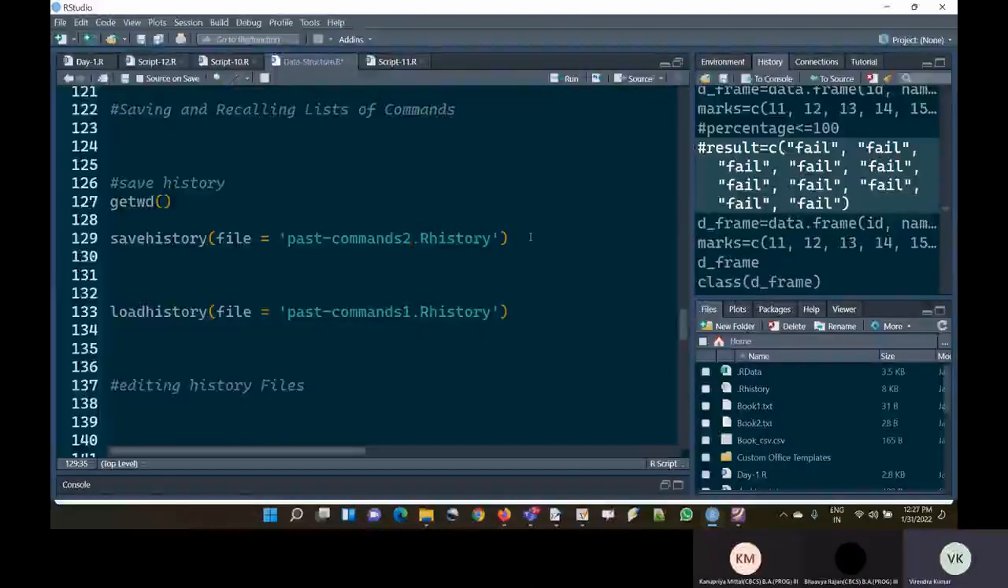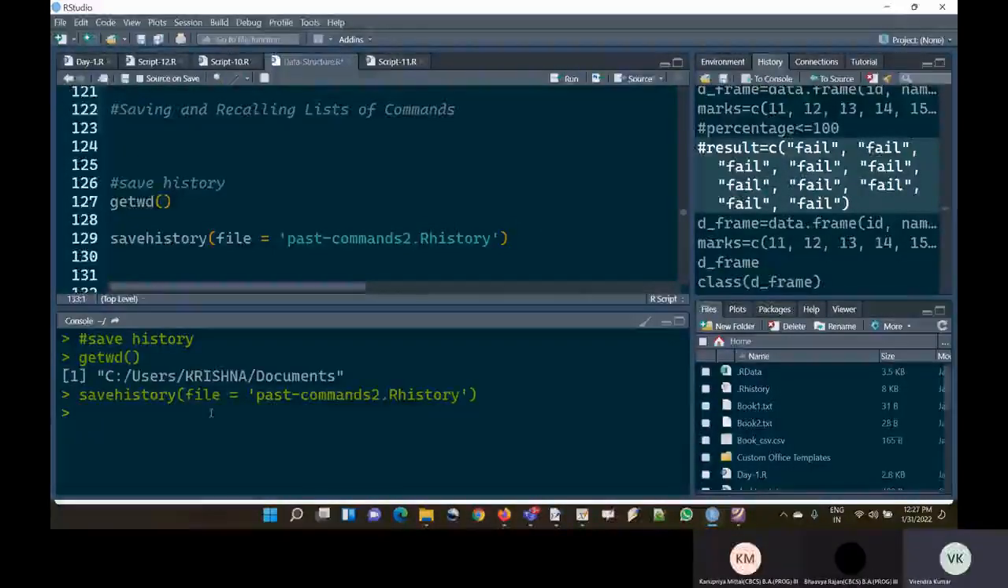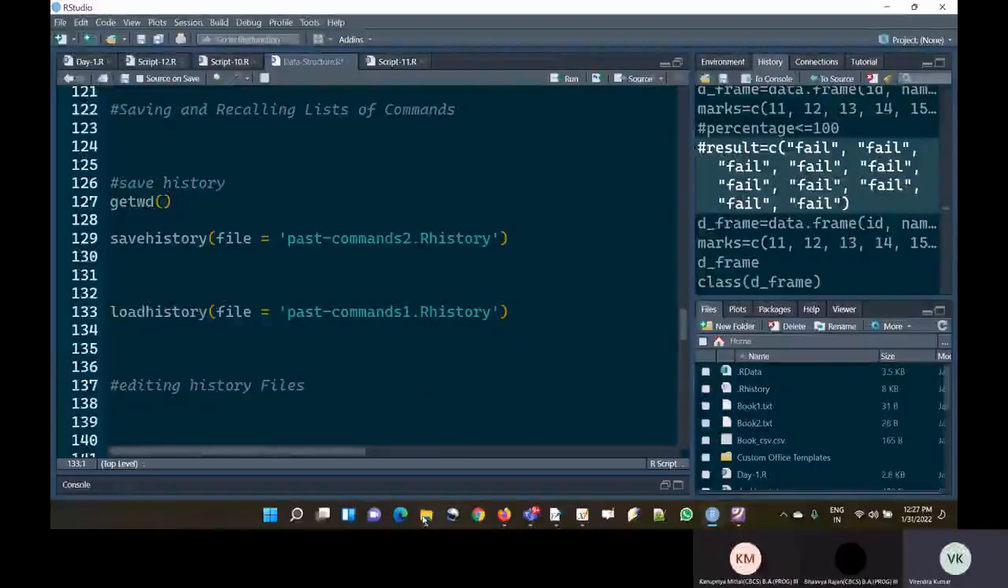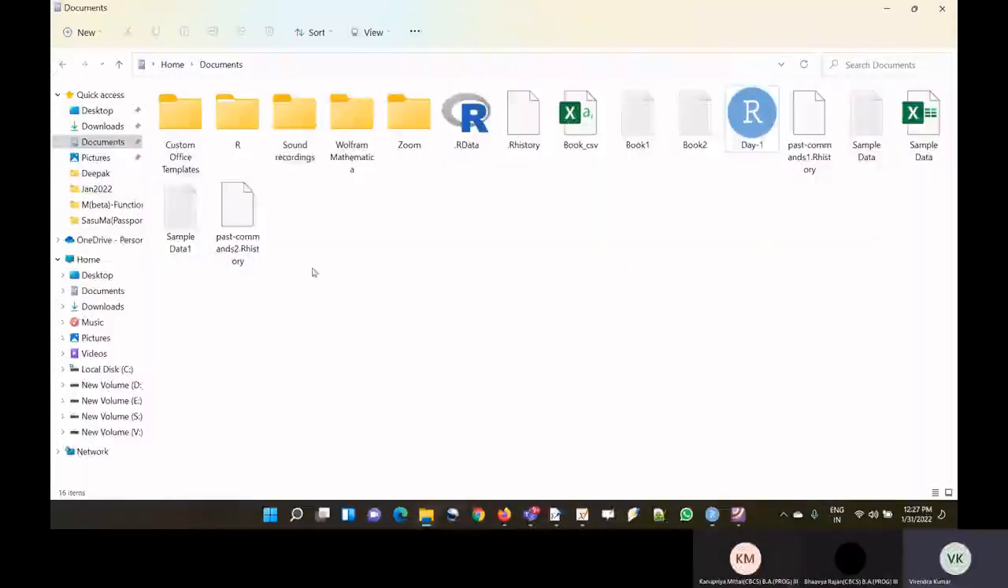Okay, one I have already saved, so I'm writing another name, 2. Then you run it. It will show that there is no problem and we have saved. So let us go back and see here if we have that. You see here, past commands 2 dot Rhistory.